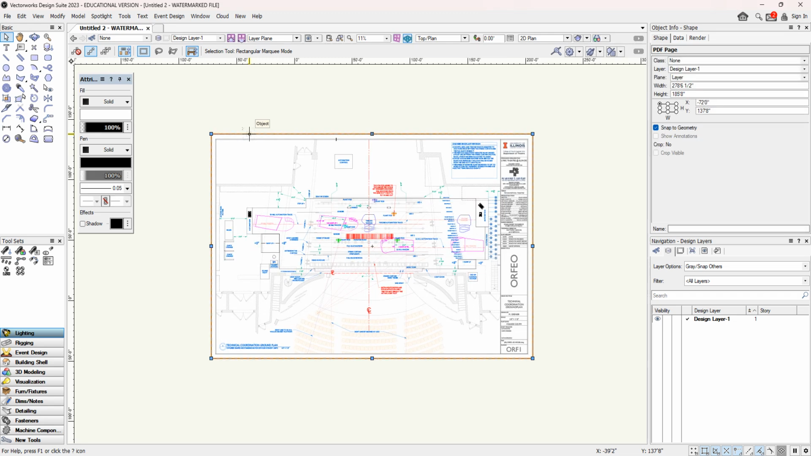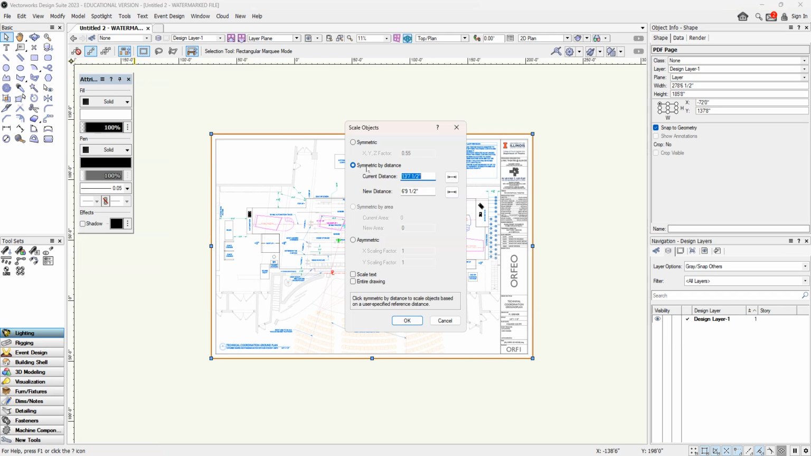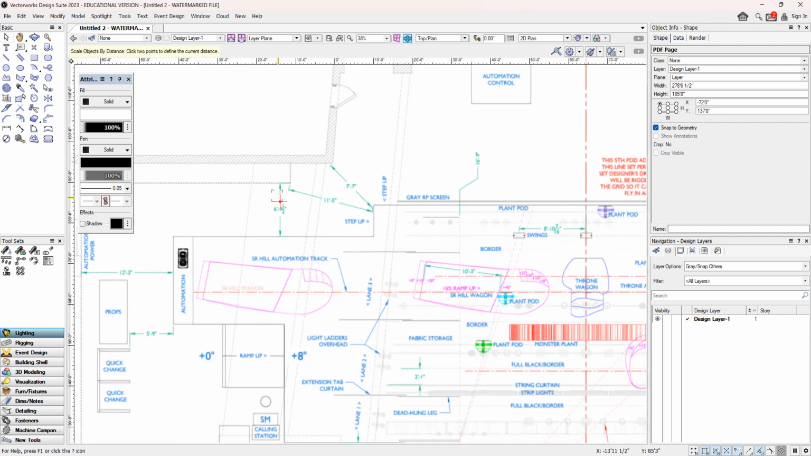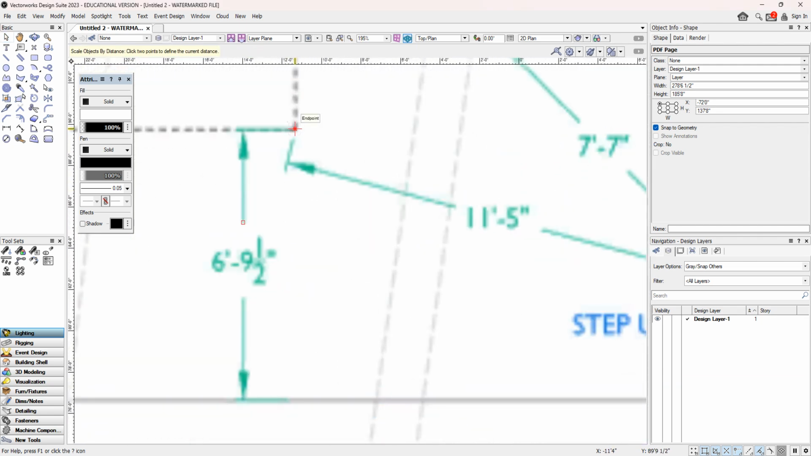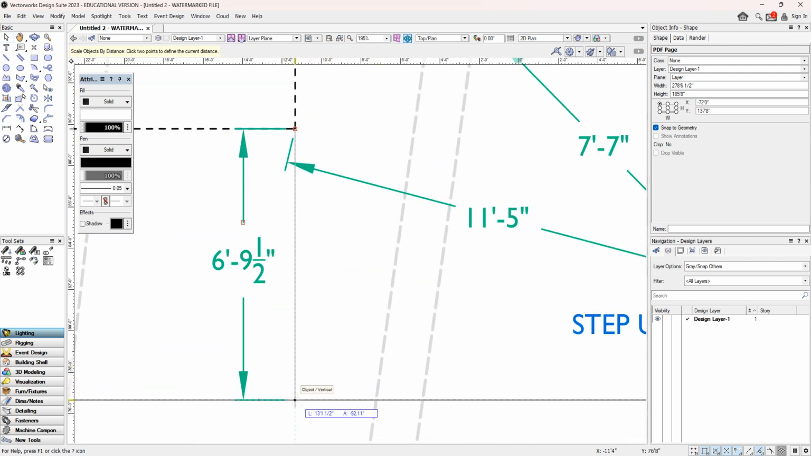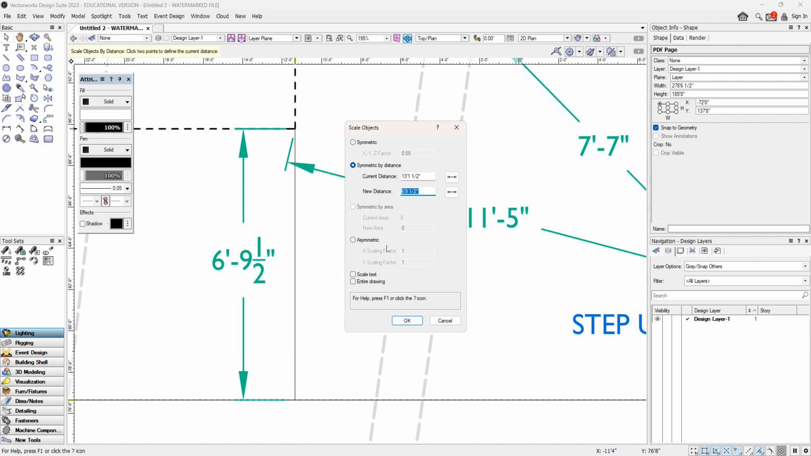So I'm going to select it. I'm going to go up to Modify, Scale Objects. I want Symmetric by Distance. And just like in AutoCAD, I need to specify a reference distance. That's this current distance here. I'm going to click the little dimension button to the right of that. And now I zoom in here, and again, just like in AutoCAD, I'm giving it that reference distance. From here to here is the distance that I want to change to something else. So I click, and then it'll open that window back up again. And then I can type in what I want the new distance to be.